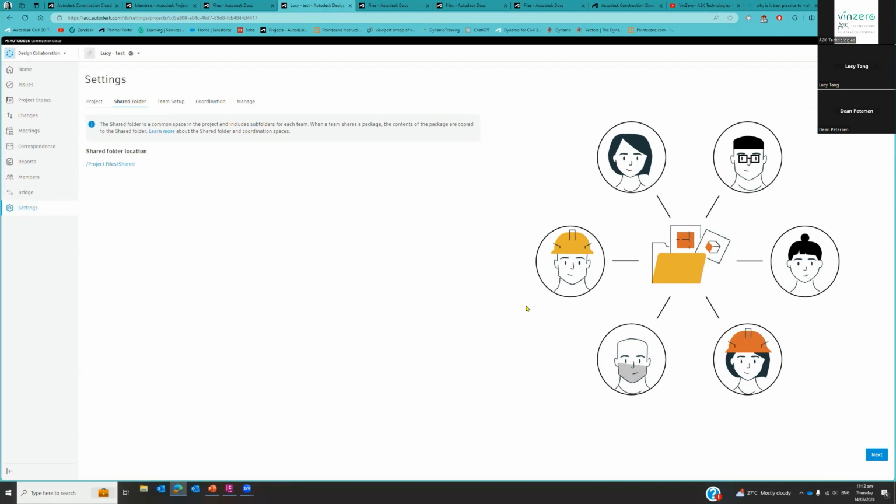In fact, the first time you go into design collaboration, you'll automatically be directed to this shared folder tab in the settings, and you'll be asked to create a shared folder. A key thing to remember is once you have defined your shared folder, you can't change it to a different one.